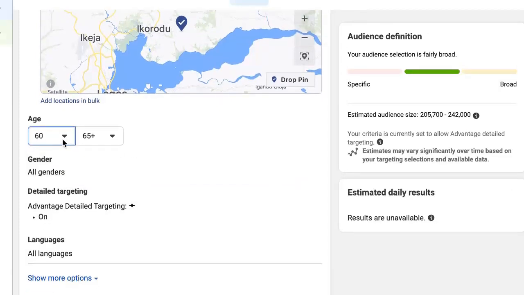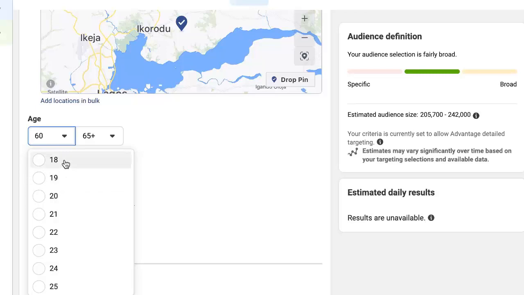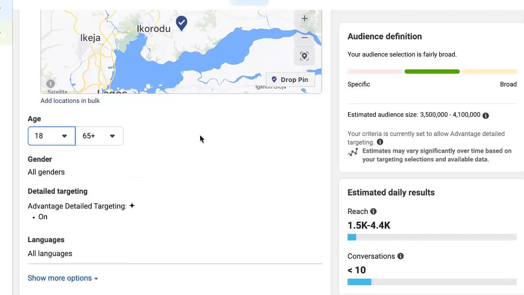And gender, you want to show your advert to both genders. Oh, sorry, this should be 18 to... okay, so all genders, because you are selling a cake, right? So anybody can need a cake.